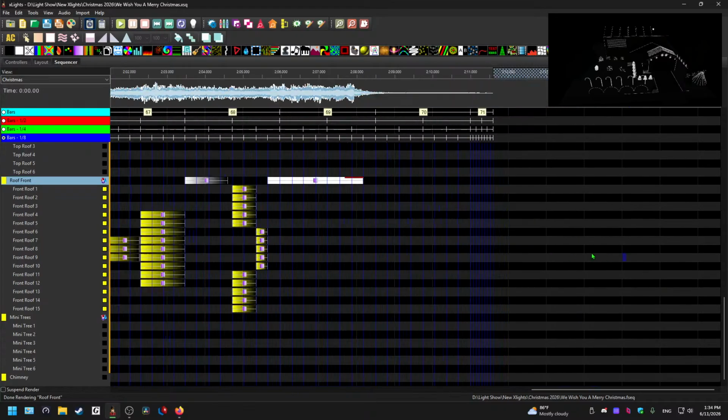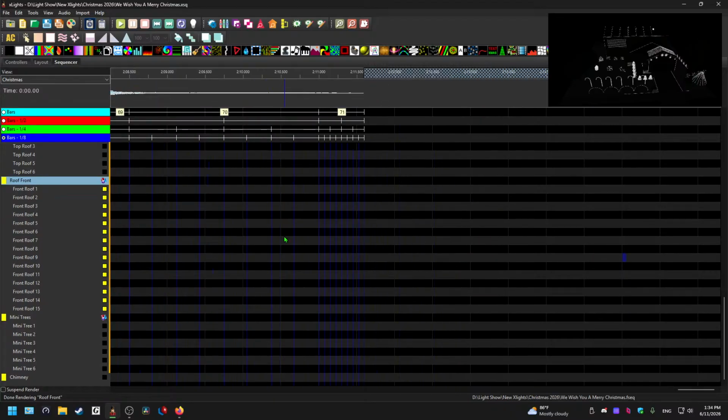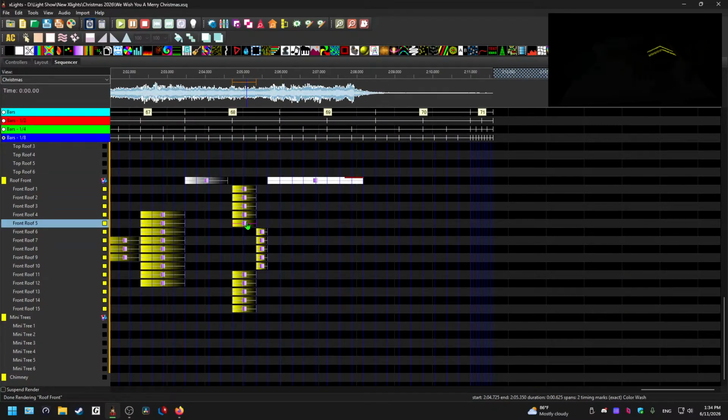Maybe that should be moved so it's the center, then the sides. Let's see how that would look.